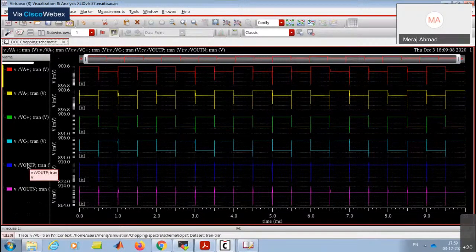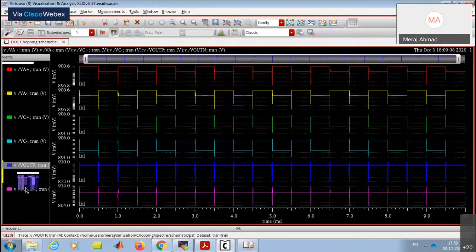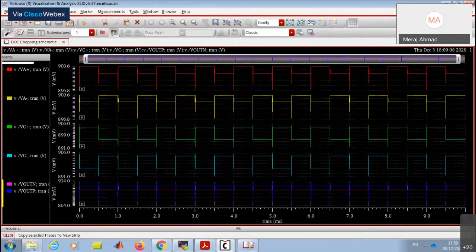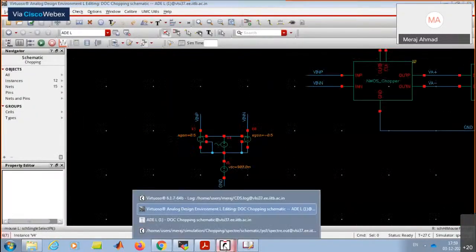So this is 0.5 and this average value is VA plus. It has modulated our 1 millivolt signal to plus 0.5, minus 0.5, and this is after amplification. This is after amplification, and if I merge these two, I think the better way is to take the differential. Just a minute.